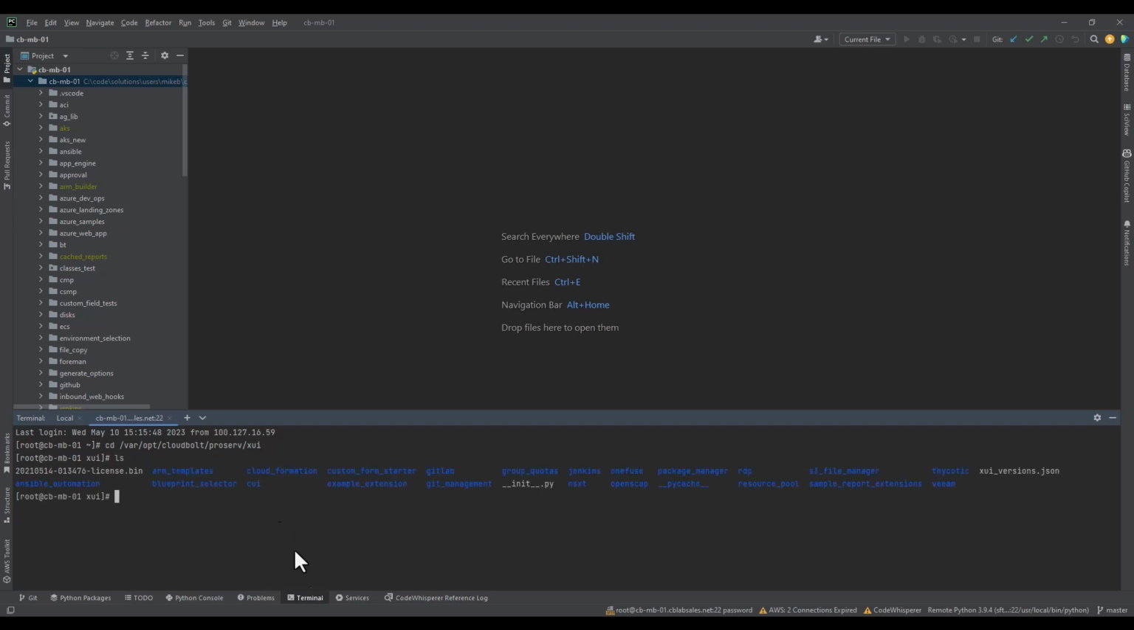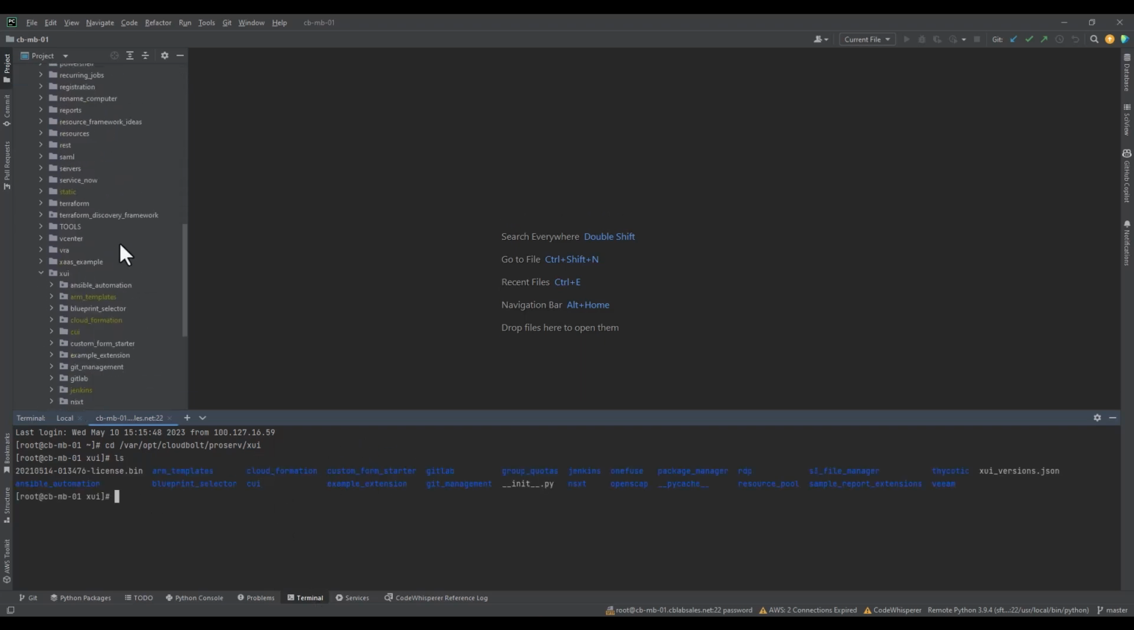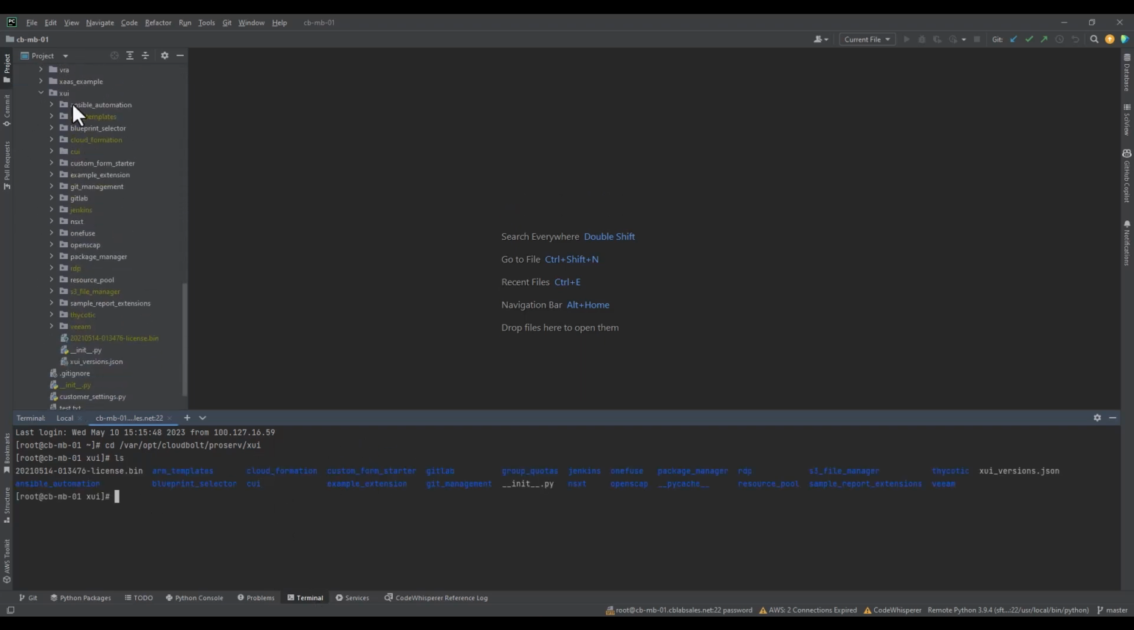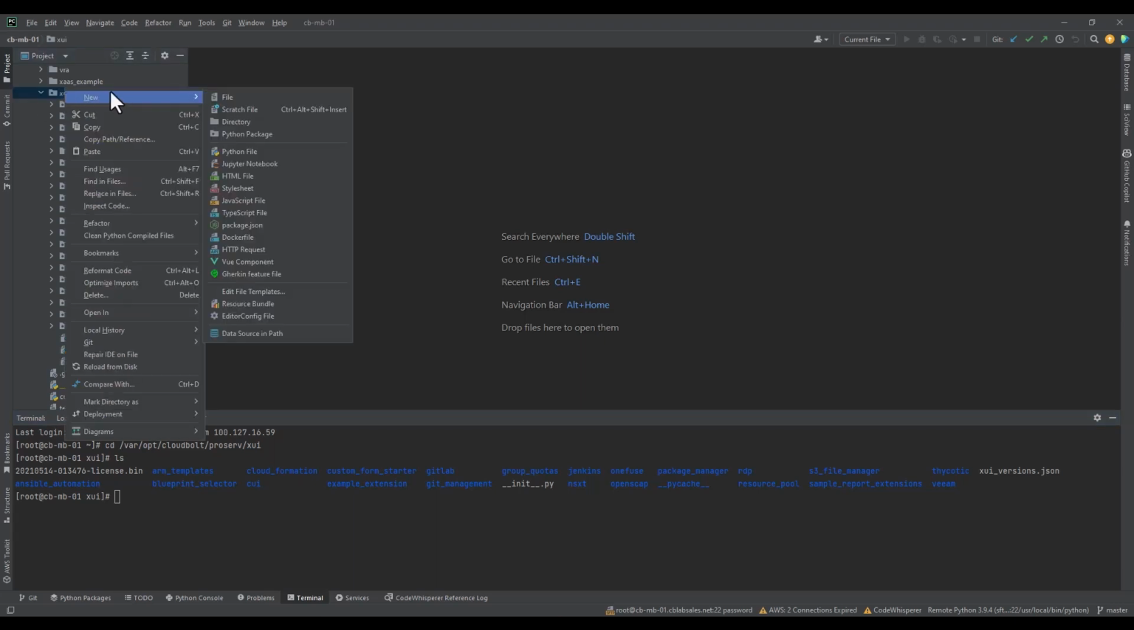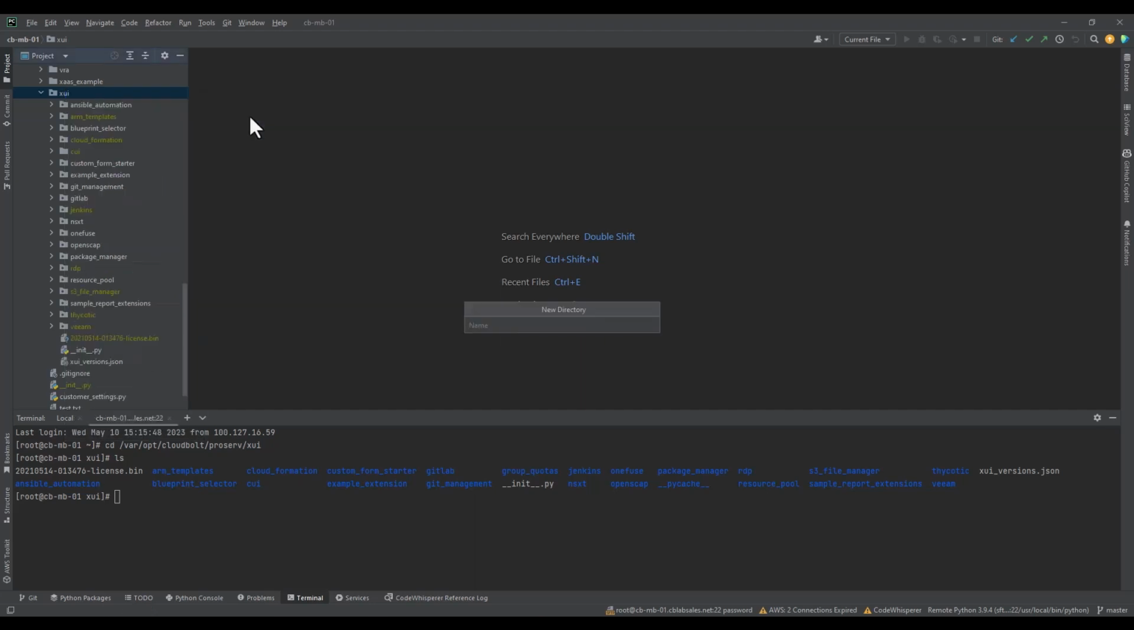If we just do an ls on the directories that are available here, we can see all of these directories that I also have mapped in my IDE. We can see all of those files here. Now you'll notice that I have this group quotas directory here. I do not have it yet in PyCharm. So the first thing I need to do is get those files over to my local development environment. And to do that, I'm going to create a directory and then sync the directory back from my CloudBolt server.